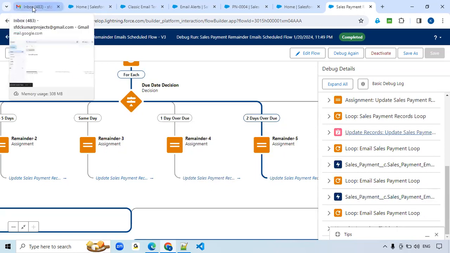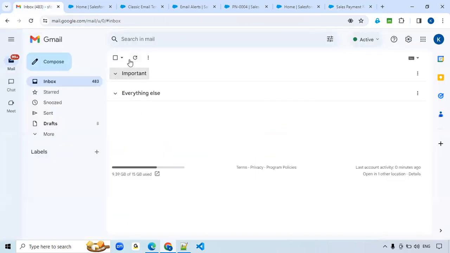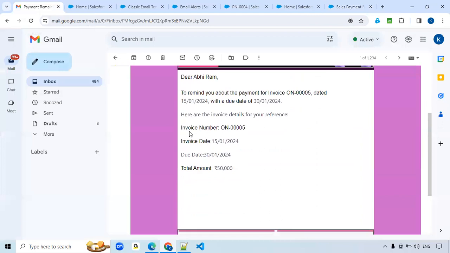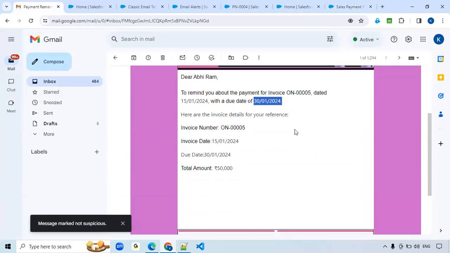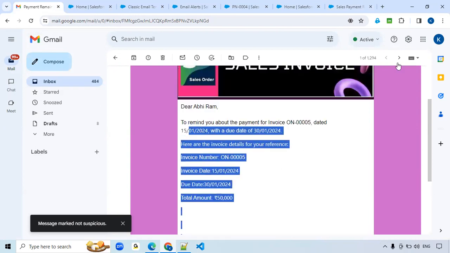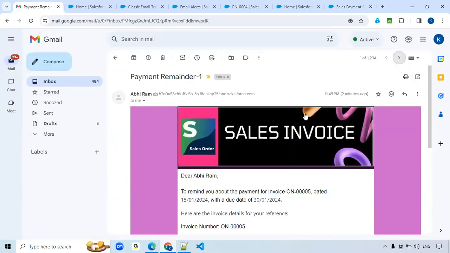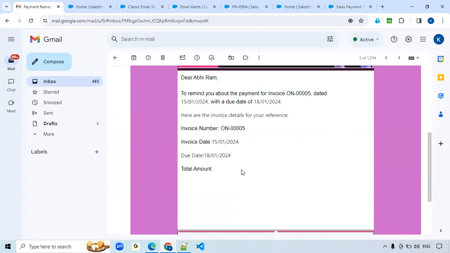Now we can come here and check it. I'm refreshing the page here in the email. See here, reminder 1 and reminder 5, I got the mails. See here, the due date is the 30th, the amount is like this, and this is the order date. And in another mail, we have not mentioned any amount, that's why it does not appear here.